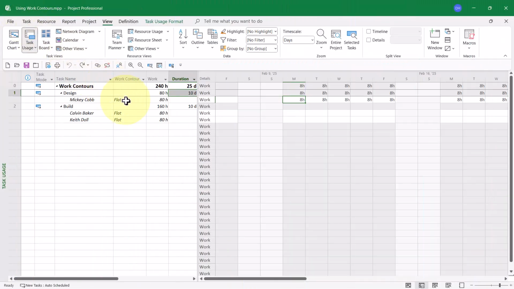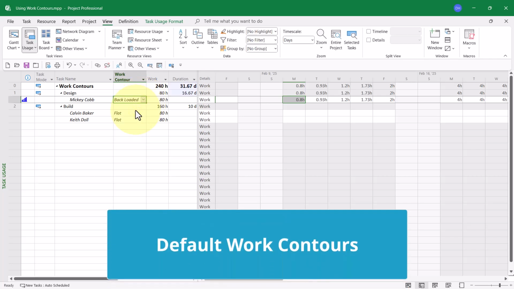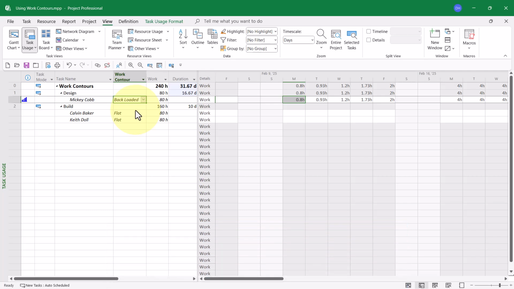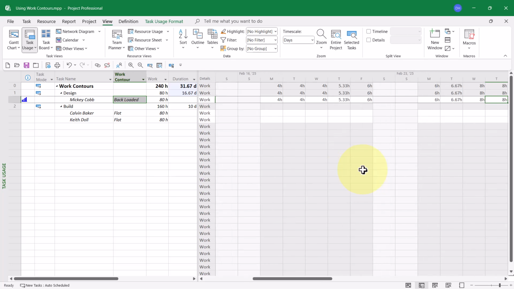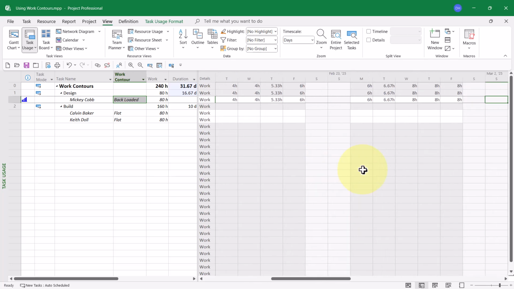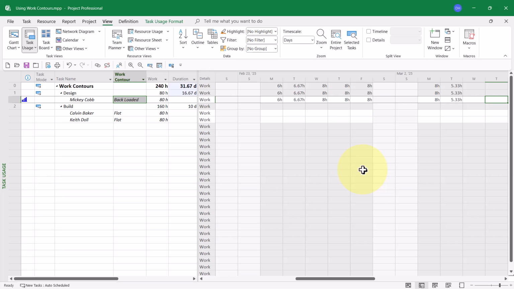The first work contour available to you is called backloaded, where most of the work is assigned at the end of the task. Let's go ahead and take a look at this. Notice how the numbers start out small at the beginning, and then they start growing across the life of the task until the largest numbers are right at the end of the task, and then finally just drops off a little bit.